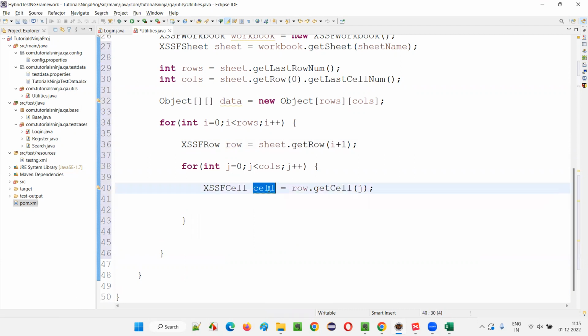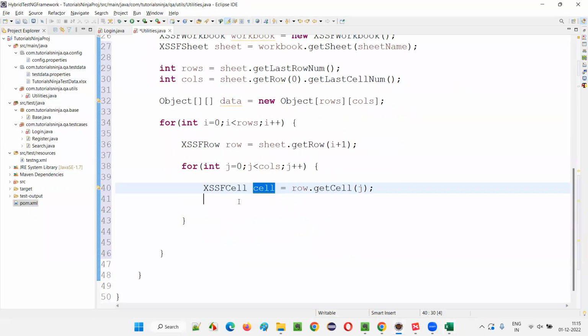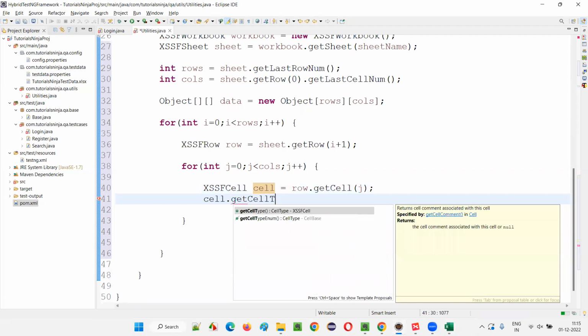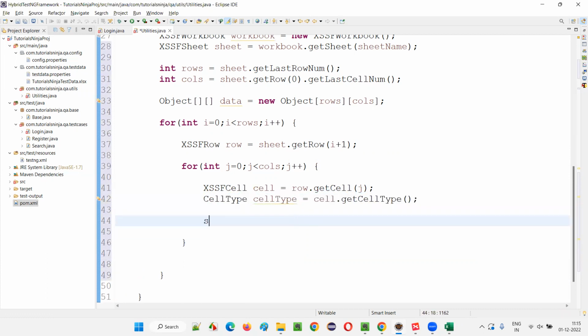We got the cell. Now, these cell values are of different types. You see, here this is string type, whereas this is numerical type. So what I will do is I want to find the type of the cells. Cell dot getCellType. It will return you the cell type. CellType is equal to, hover the mouse, create local variable. Now I'll write down one switch case. Okay, switch case. This particular cell type I will pass. And here I'll write the cases.